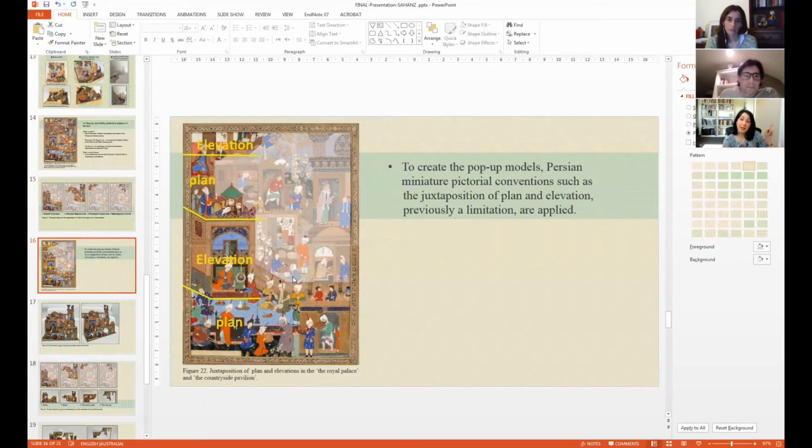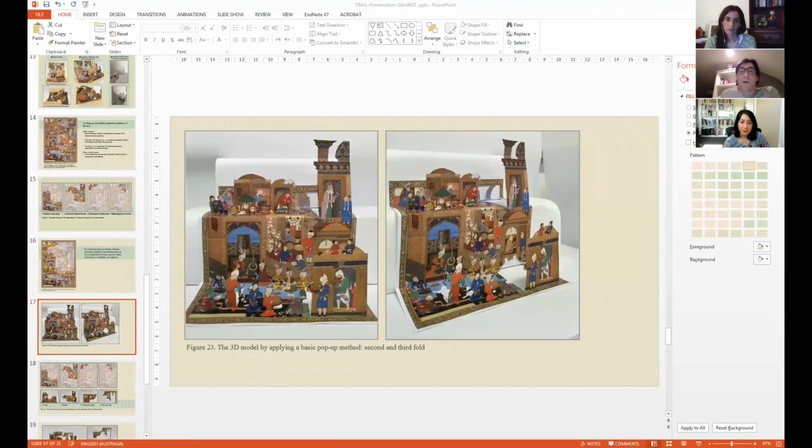However, based on that multifocal feature, even the juxtaposition of elevation and plan is applied only in the palace area, not in the bazaar. The bazaar is completely illustrated based on different points of view. Oh, wow. Yes, you can see the next one.